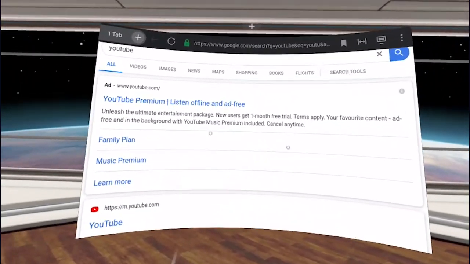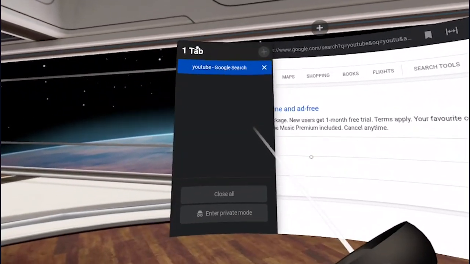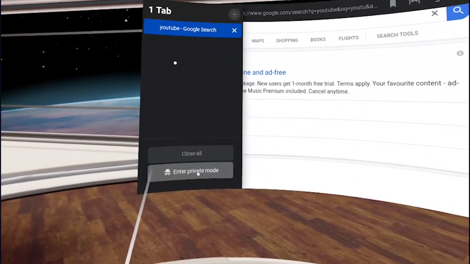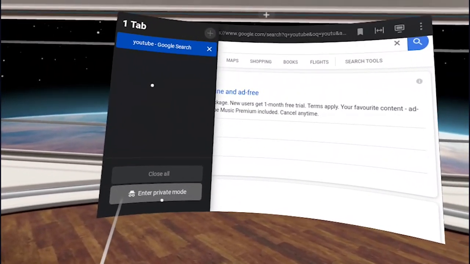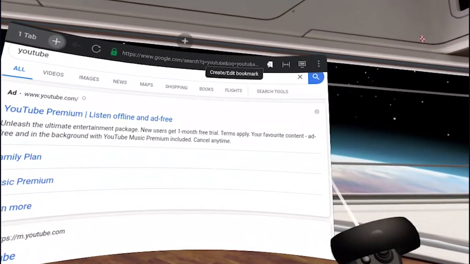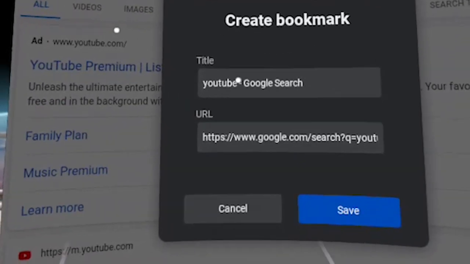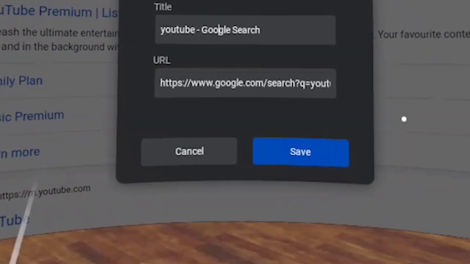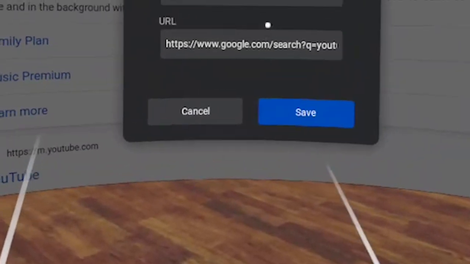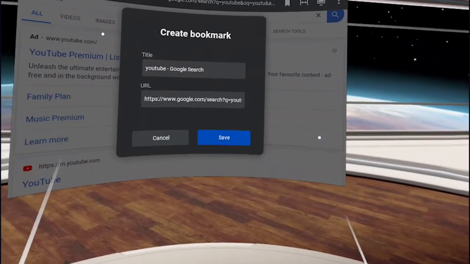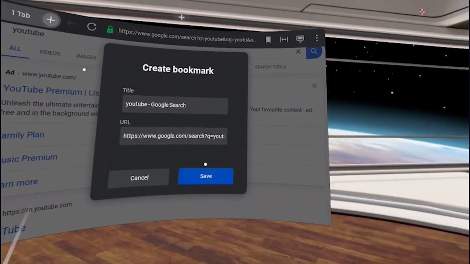Some of the things to be aware of, if we start on the left-hand side where it says one tab, you just mouse over with your touch controller, you can actually enter private mode as well. So that's very useful. The other thing is you can bookmark things. If we click on bookmark, you can change the title and the URL. Just click on the cross to close your keypad. Press on the cross here. There we go. And then you just click save.